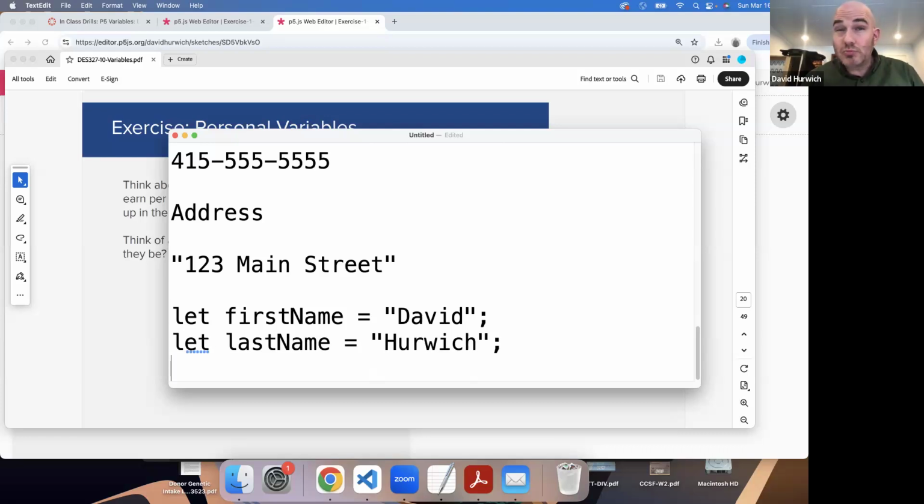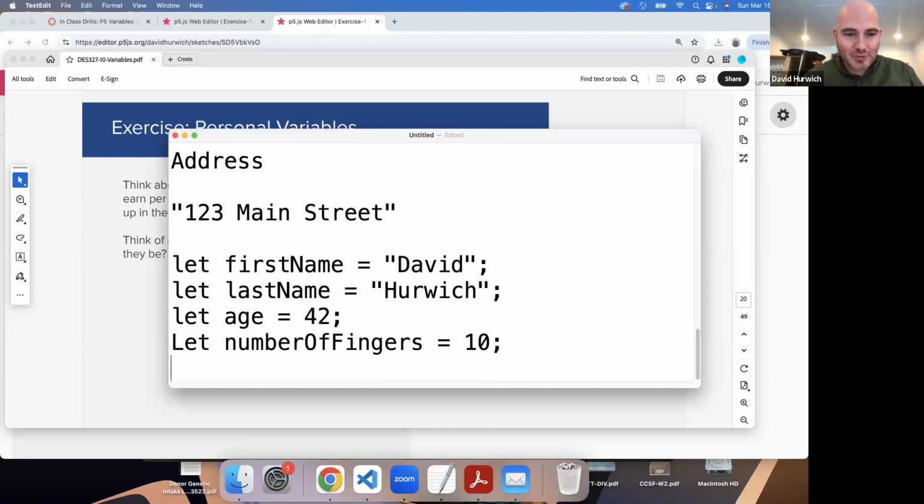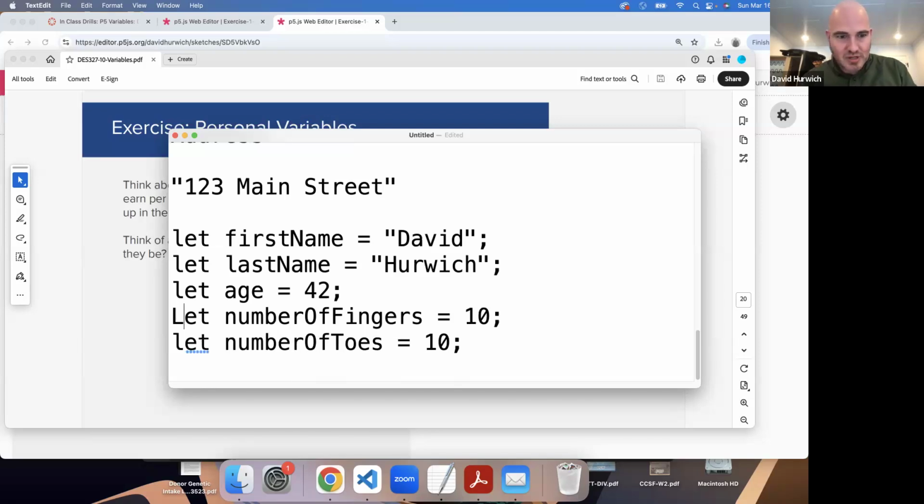Let's try to think of a number variable. Let age equals 42. Or I could list my income, or my weight, or something like that. There's a lot of things you could do. How many fingers I have, number of fingers, or number of toes, 10, and so on and so on.